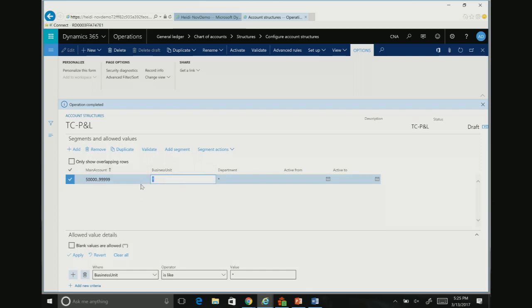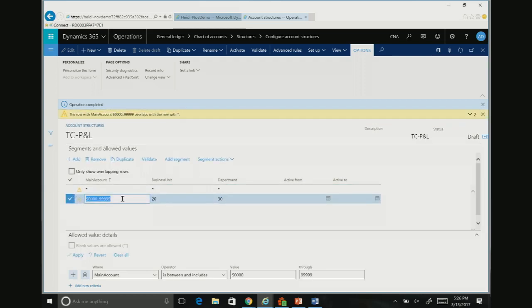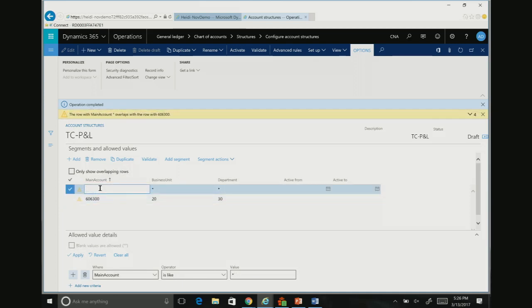Again, I can create rules for particular business units and departments for use with particular main accounts. Again, I would just do that by adding another row. So for instance, let me just put in some values here and then we'll clear it out. If I only wanted those particular business units and departments used for a particular main account, you can get very specific in your rule criteria. As an example, and then we can validate.